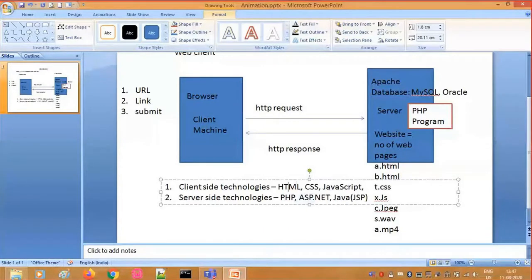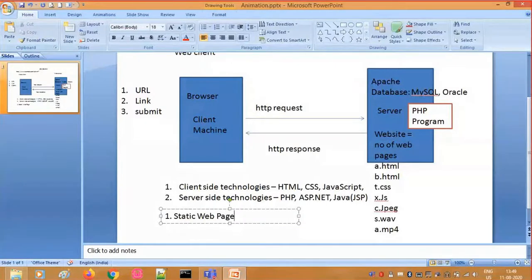With the combination of HTML, CSS, JavaScript and PHP, the complete website is written. Now suppose you want to create a website with the help of HTML and CSS only. That is also possible, but that kind of website is called a static website. Here we divide our website into two parts. Number one is the static web page, and second is the dynamic web page. So there are two types of web page.